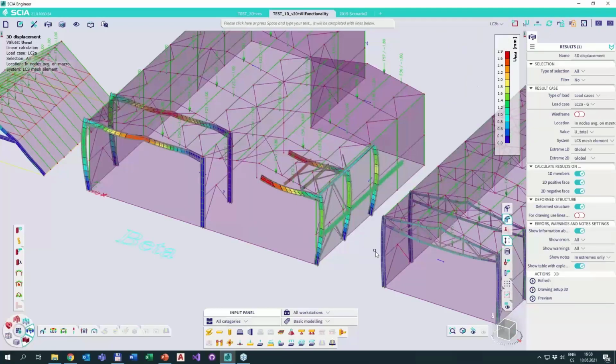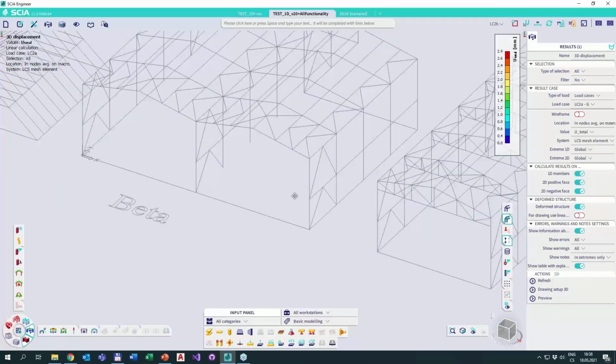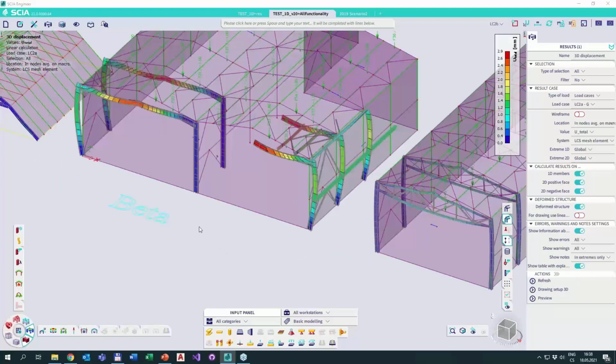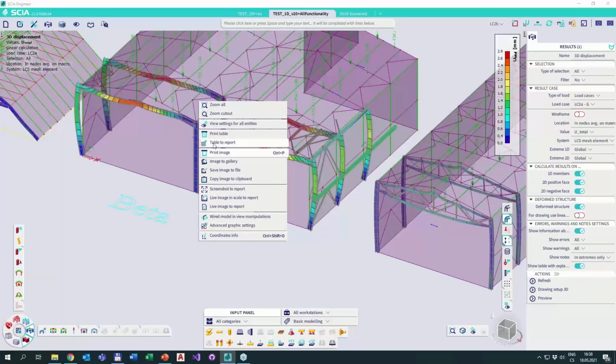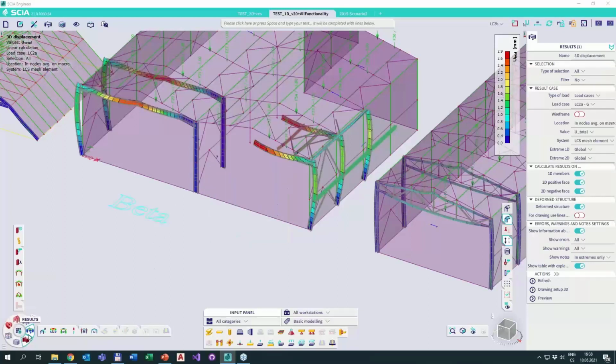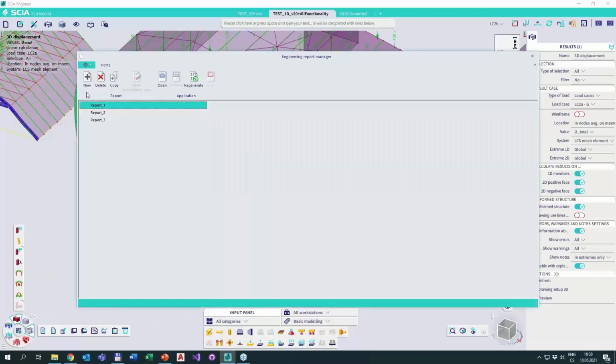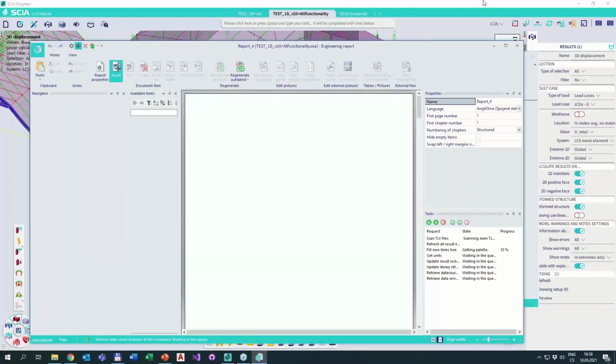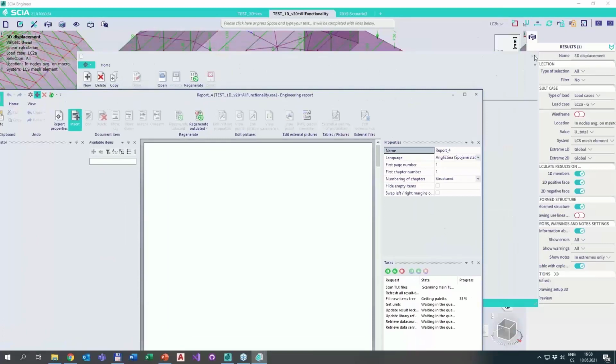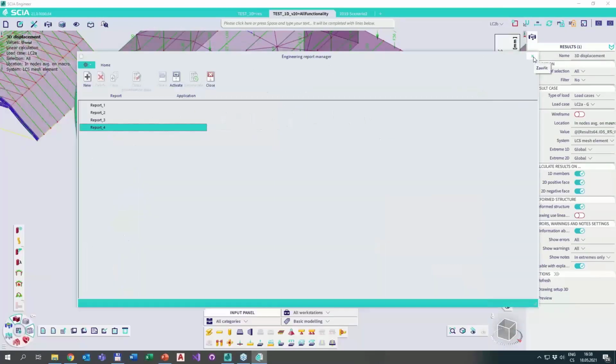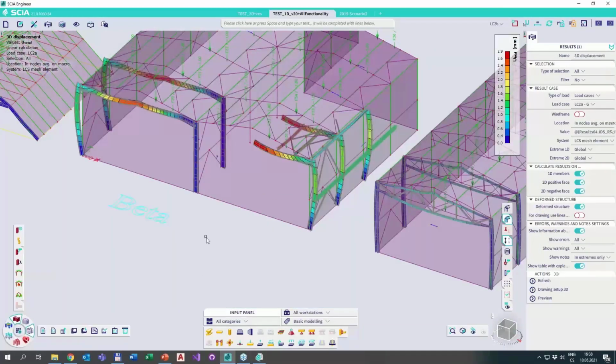Last but not least, important to mention is that working with images and engineering report is actually also very simple. We have workstation reports here. The first one is report. There is a list of available reports, or I will in this case create a new one, and you can see that it behaves very similar to the old environment.